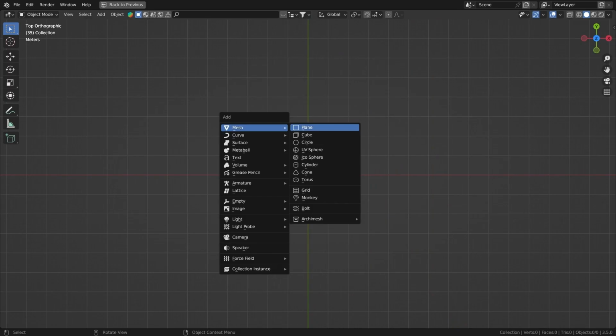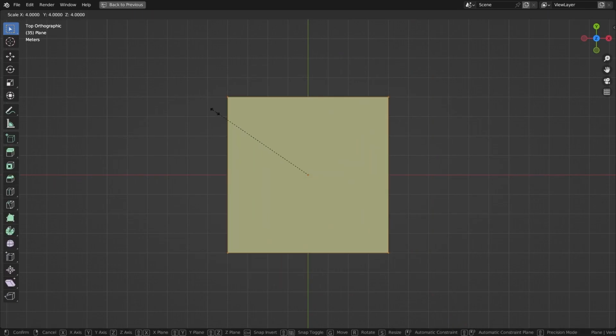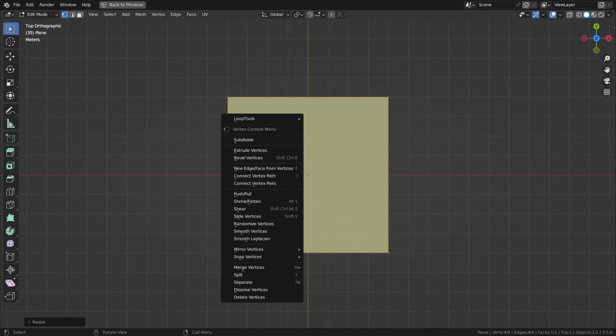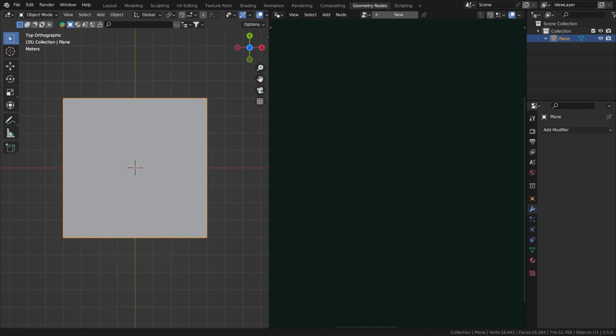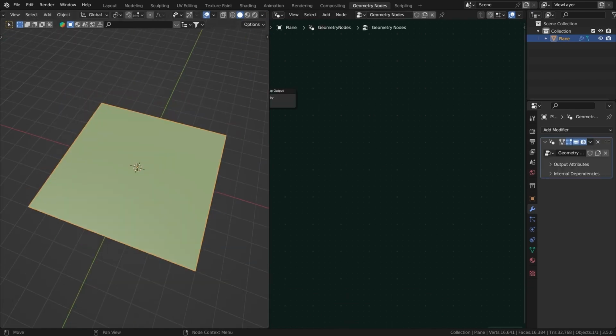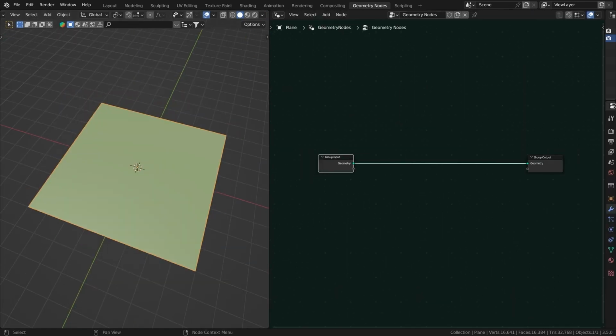I'm gonna add another plane, tab, scale it up a little bit. Let's subdivide it so that we get a good number of those. And I'm gonna go to my geometry nodes right there. So now let's create a new geometry nodes system on this. Now right here we don't need the group input for now, so I'm gonna remove it.